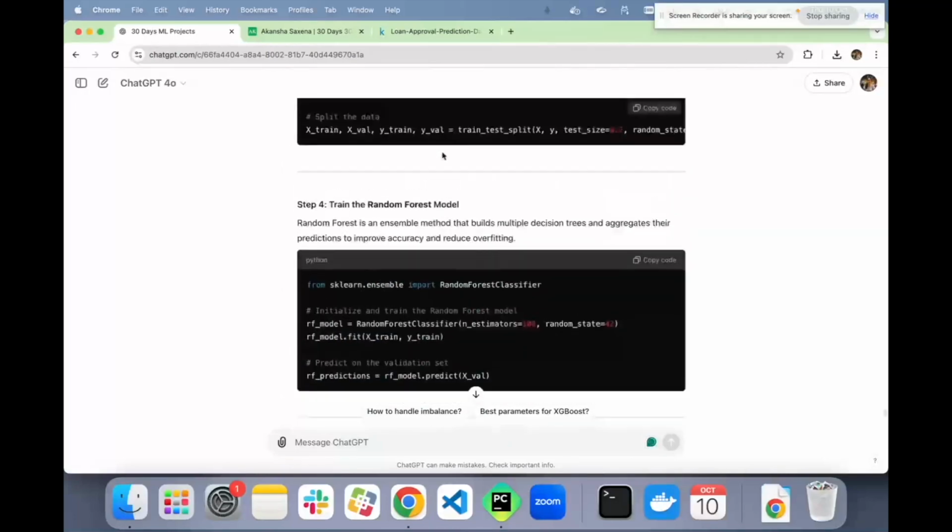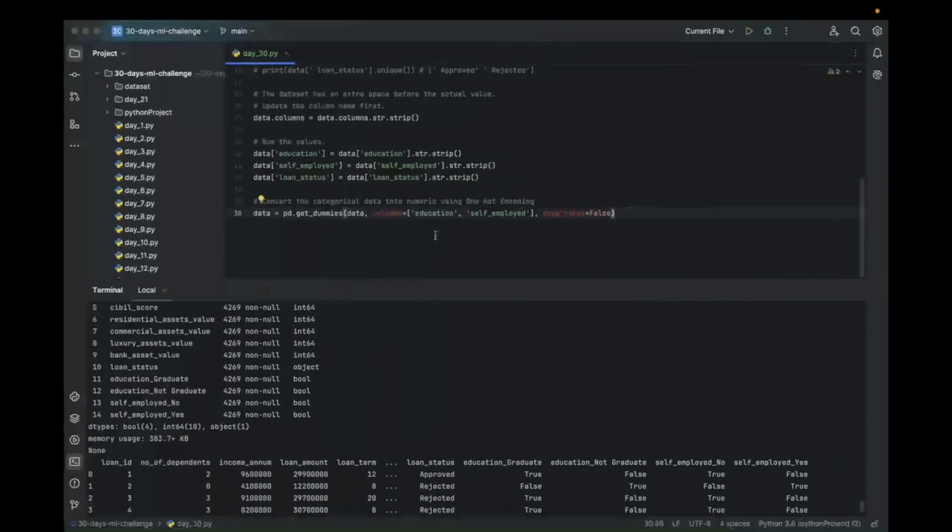Let's go back to the steps. We have applied one hot encoding. Now create the features and target dataset. So this is going to be our feature: everything except the loan status. Drop the loan status column, and this loan status is going to be our target. This is the feature dataset, this is the target dataset.